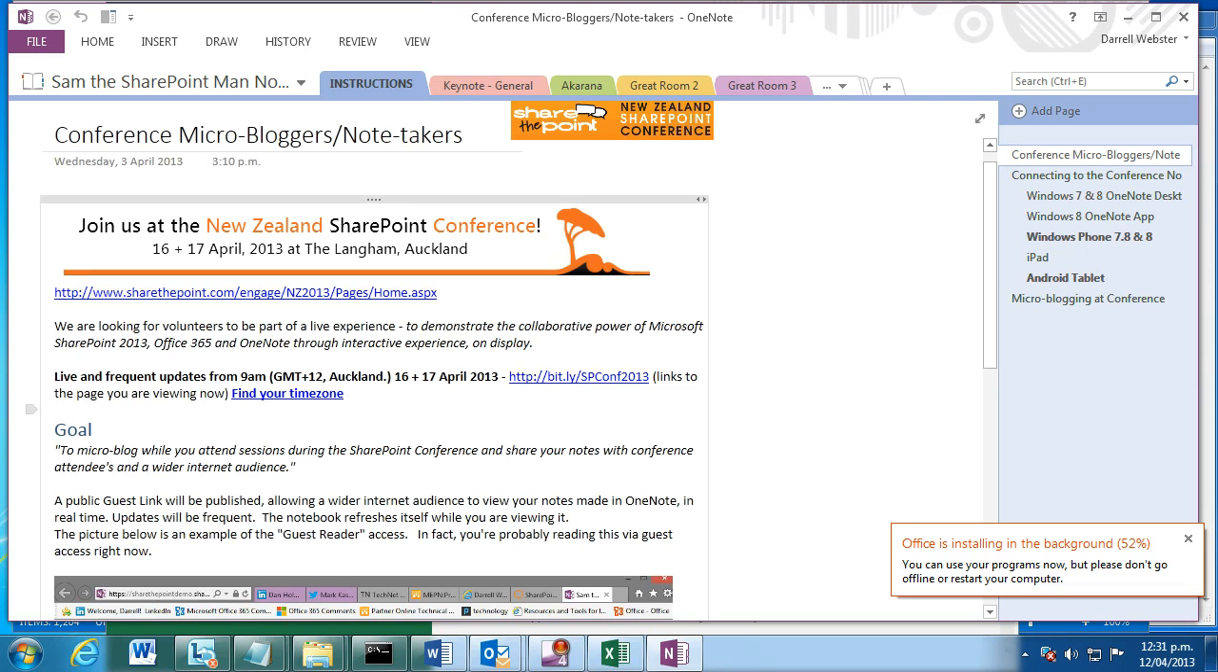And if you haven't used it before, then definitely get into it, because there's some very, very cool things that you can do with OneNote. That's just an example here, the SharePoint New Zealand conference. We're going to be running an interactive session with OneNote where you can connect to a OneNote notebook as an attendee and register your email address, log in and be a microblogger, and a public link behind this link here will be published to the wider audience on the internet so that they can also view updates as they happen.